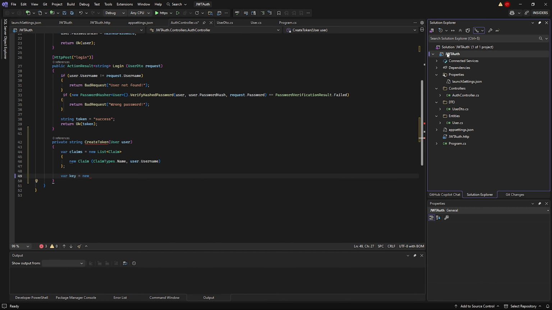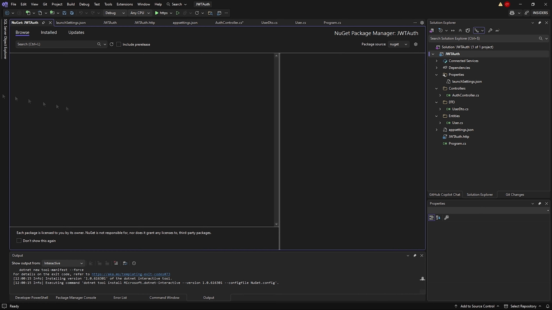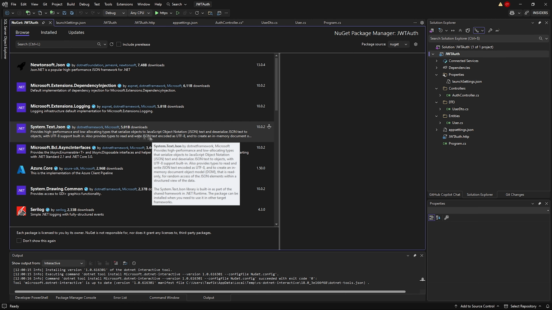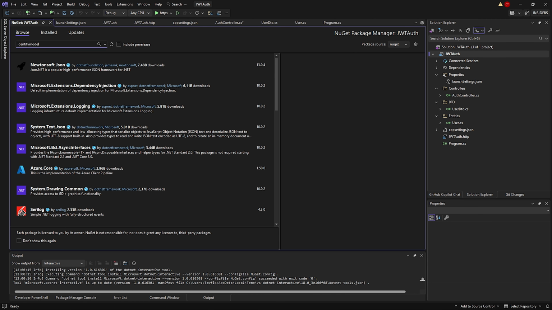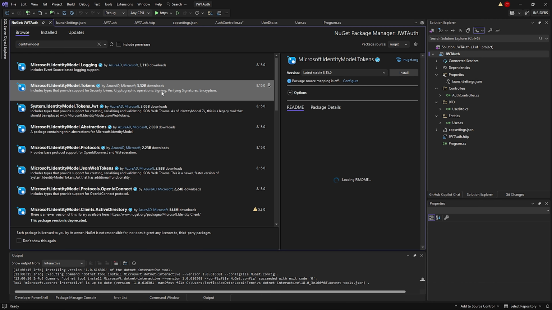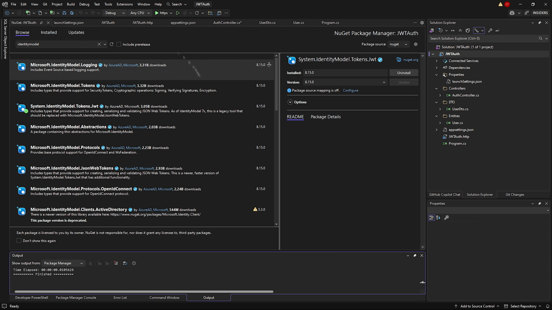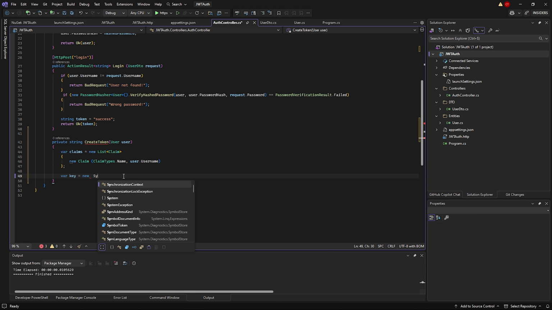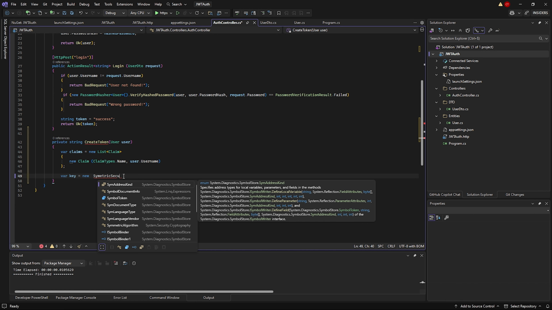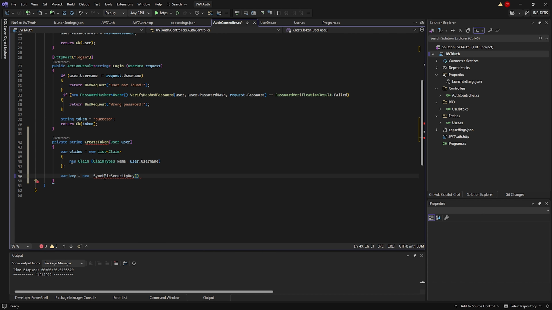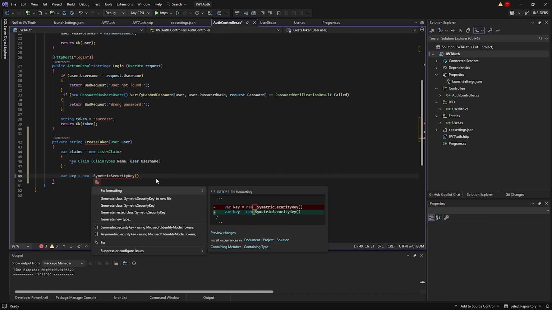After defining the claims, we'll need to create a signing key for the token. This key is used to sign the JWT and ensure that it cannot be tampered with. But before we can do that, we need to import a NuGet package called Identity Model. This package provides useful helpers and constants that make working with claims and tokens much cleaner and more readable.